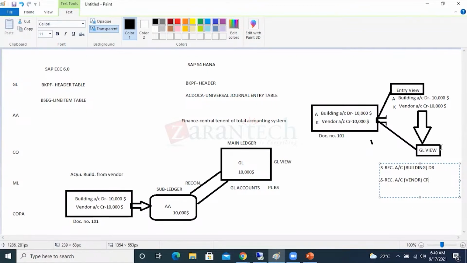When I'm seeing a GL view, you cannot see any subledger accounts. In the entry view, you can see the subledger account, vendor account and the building account. But when you're changing the entry view to the GL view, both are going to be called as the recon accounts only. There are no subledgers here. Both are the GL accounts only. GL accounts means recon account for building and the recon account for the vendor. And here I can see $10,000 which got debited and $10,000 which got credited. Very, very important point. This is very, very important.